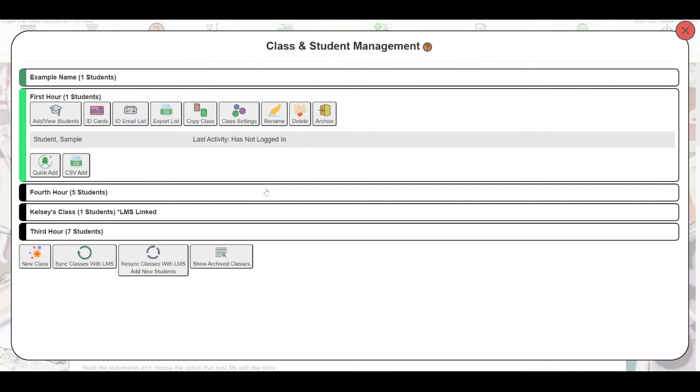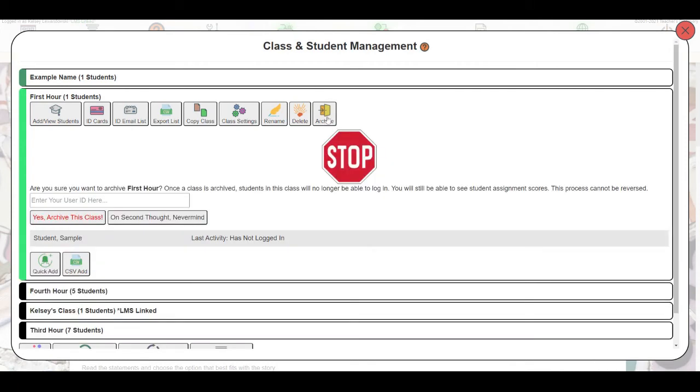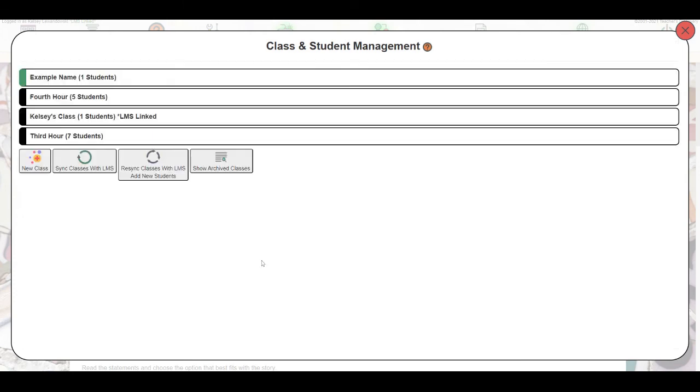Another option we have this year is to archive your classes. If you click Archive, you'll see that once you archive a class, students can no longer log in, but this does retain their assignment scores, any grades that you have for them. So if you wanted to keep that data, archiving would be another option rather than deleting. One more time, we're going to put in our user ID and archive the class.